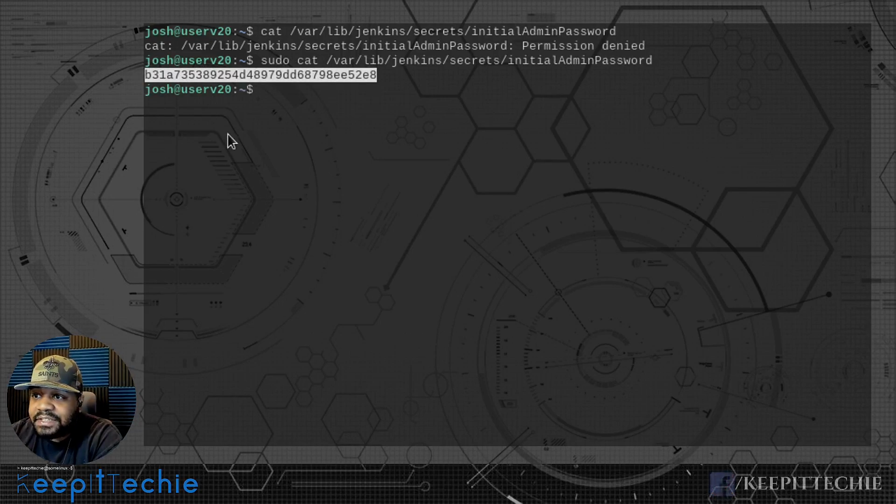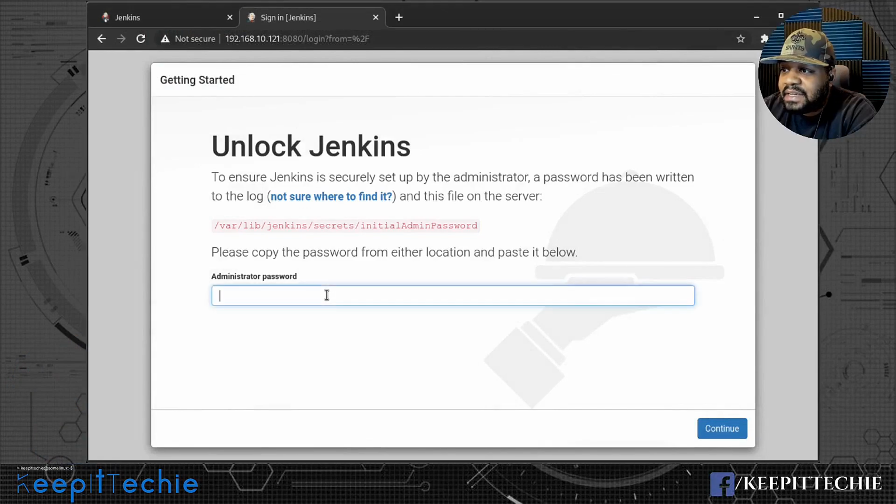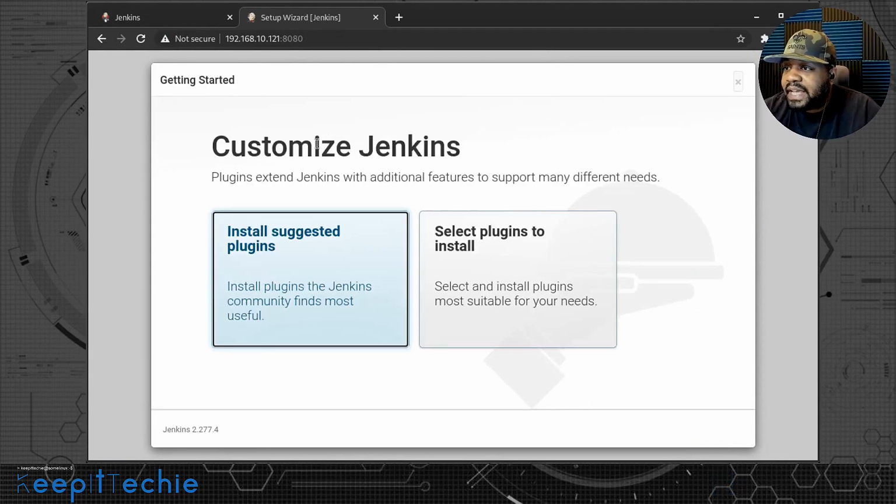So all you have to do is copy that out. We can copy this from the terminal, and then let me switch back over to the website so you can see me paste it in. All you have to do is paste that in, press continue, boom. Now the next step is pretty simple.